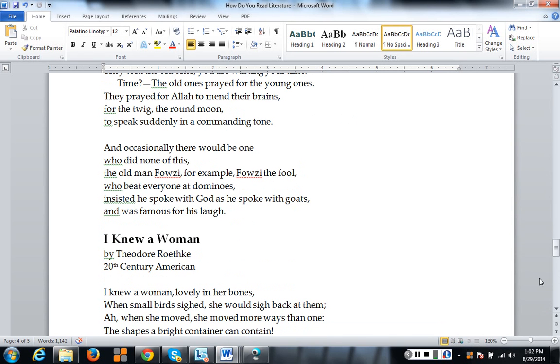The old man Fauzi, for example, Fauzi the fool, who beat everyone at dominoes, insisted he spoke with God as he spoke with goats, and was famous for his laugh.